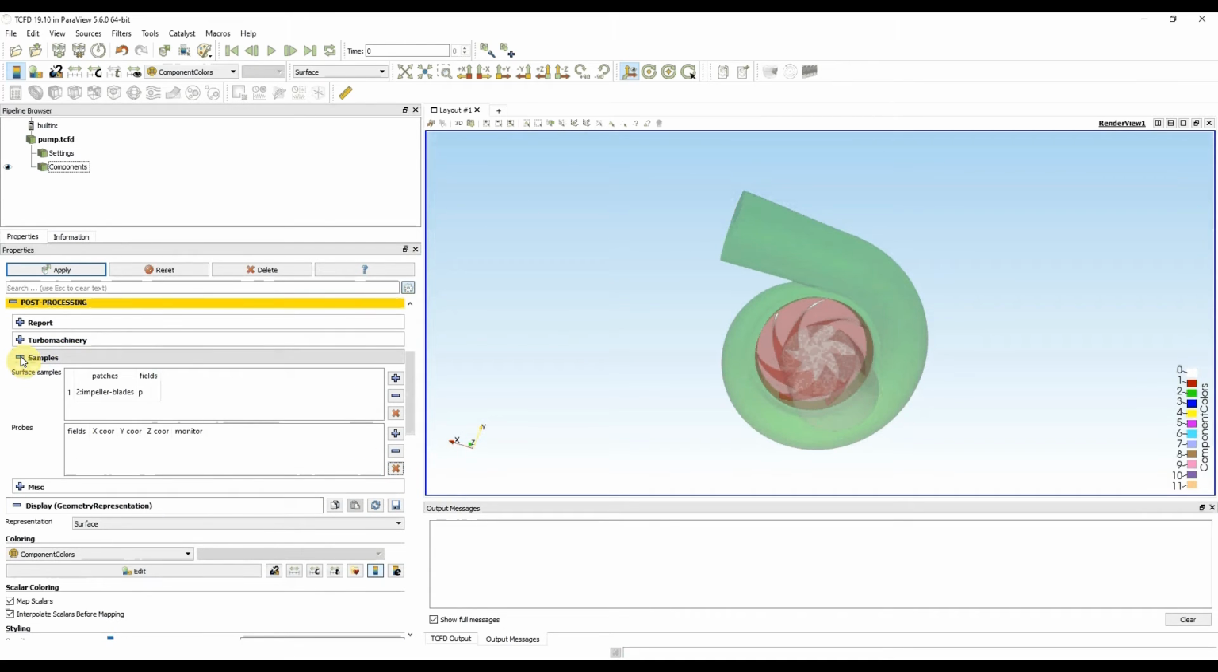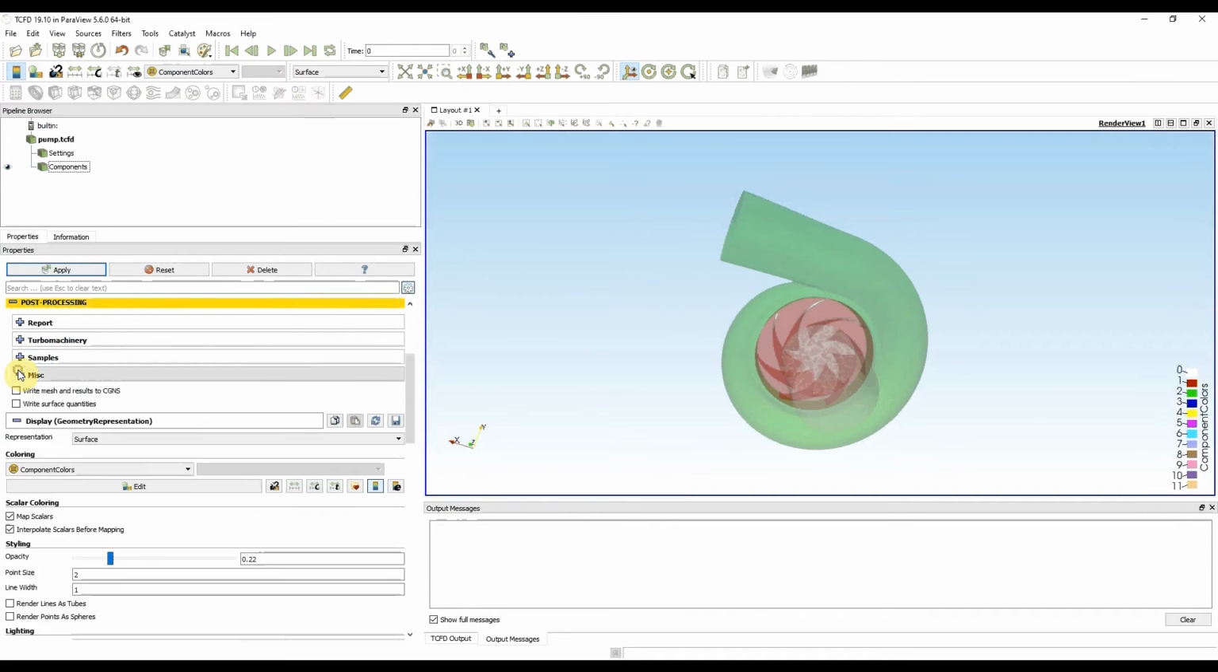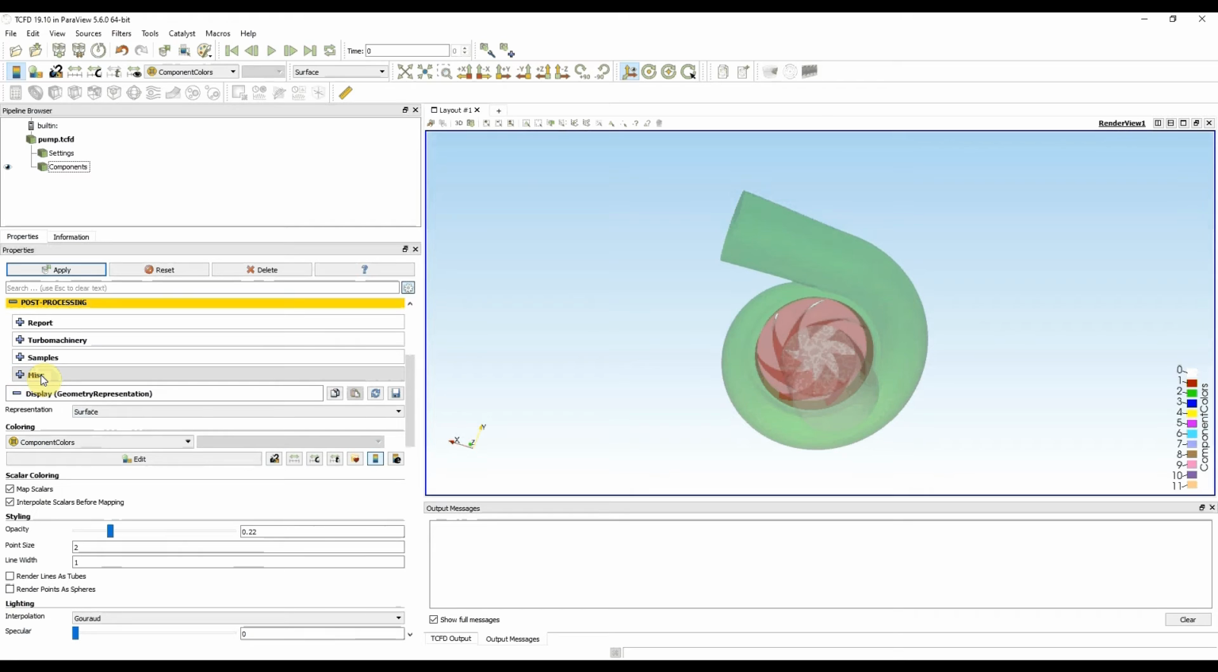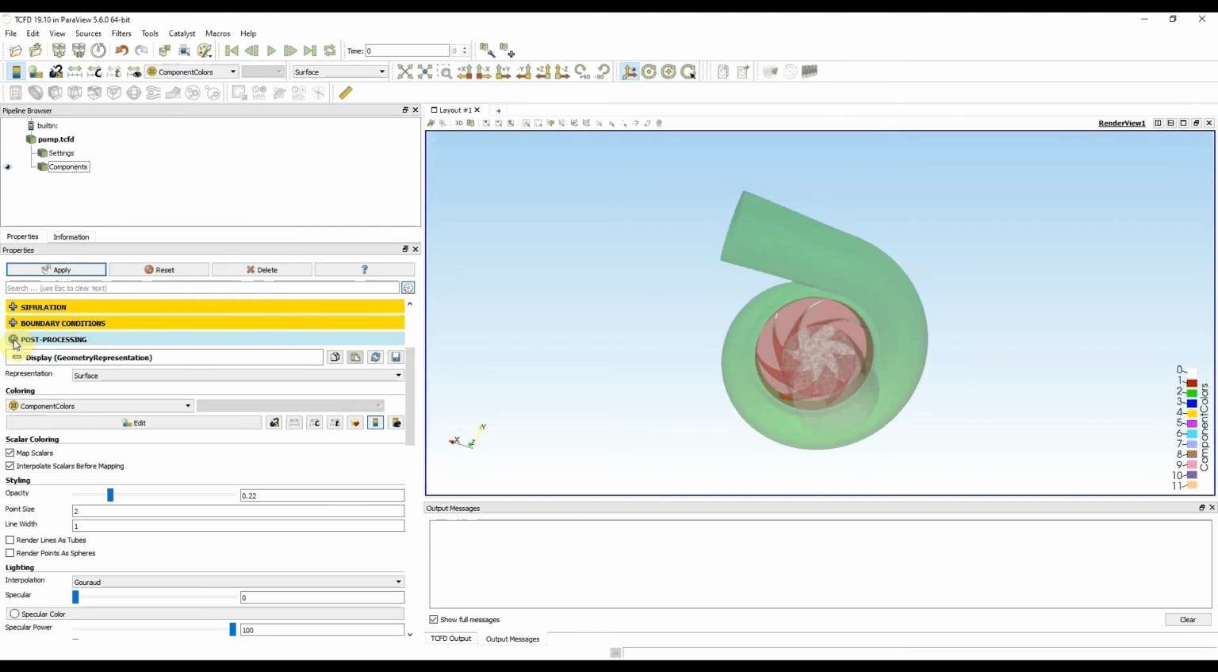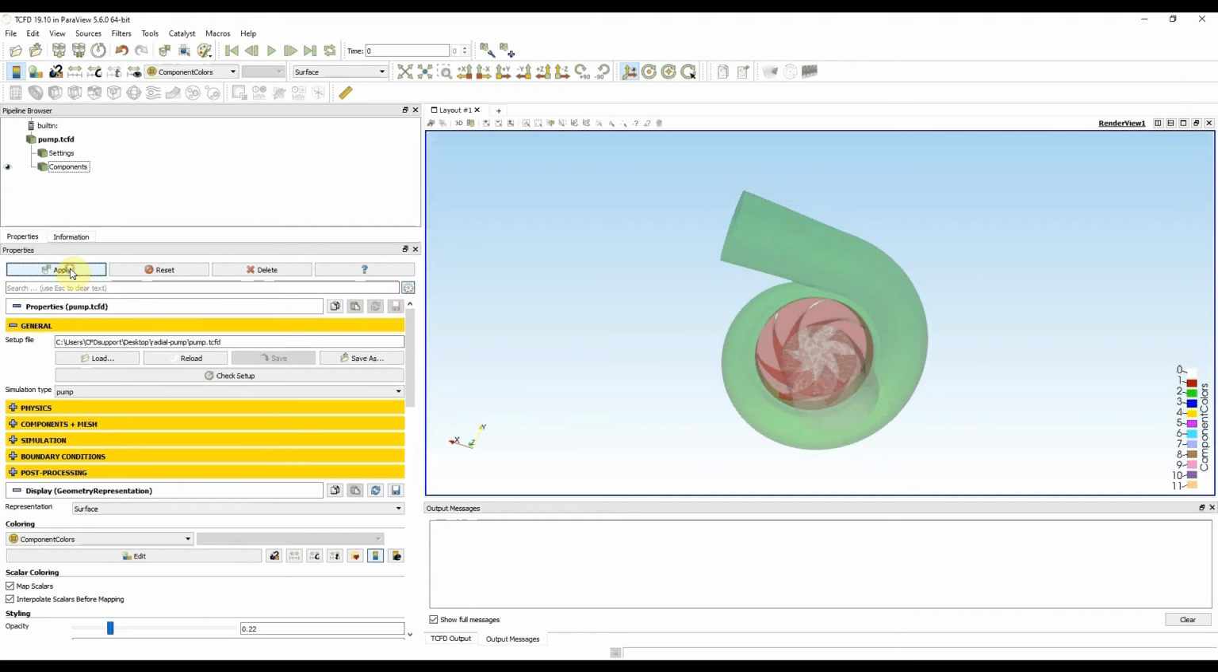This is everything to samples, and I can check misc, which is last part, and here I have an option to write the results and mesh into CGNS format, or write surface quantities and prepare them for structural analysis. This is everything to TCFD setup. I can press apply, save the changes, click on check setup.